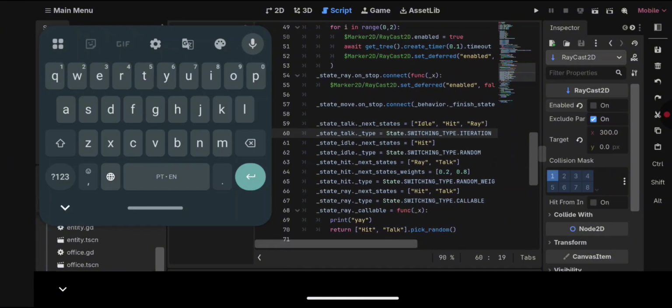Okay, so it will open after talk. It will first idle, then the next time it will hit, and the next time it will use the ray, and then go back to idle. The idle state only has the possible state hit. So even though I set this random, it won't work exactly. But basically, after I go idle, the only possible next state is hit.